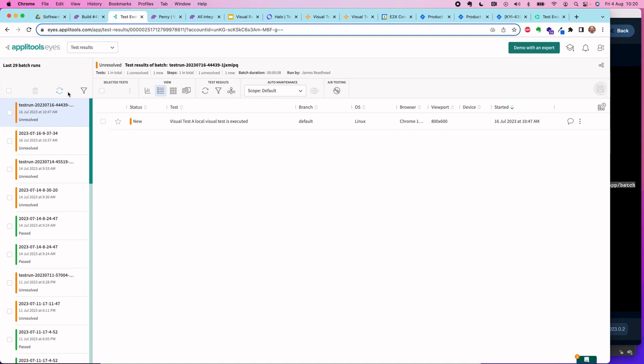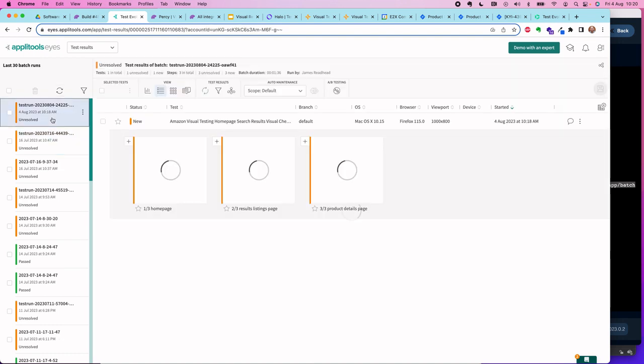My refresh icon is active there, so it's telling me that new results have come in. So I'm just going to load the latest batches as it tells me here. I can see here on the 4th of August the time and the date that I've just run the test. I can click on this. All right, so we can see that I've now got 3 baseline images.